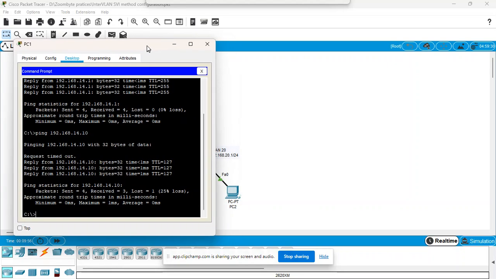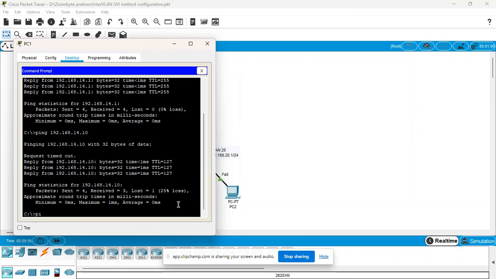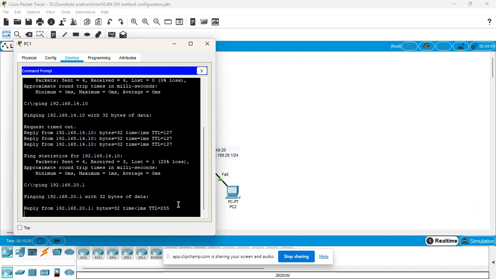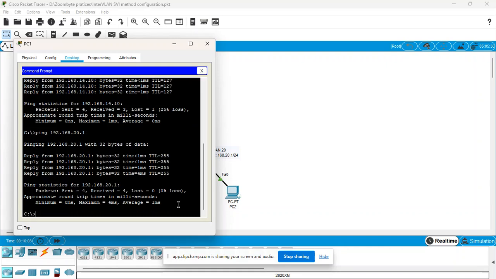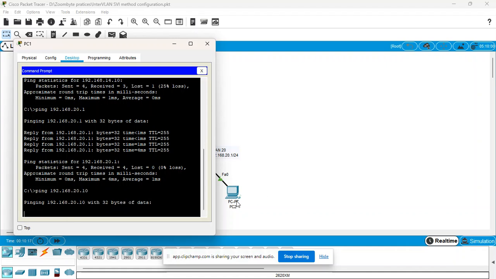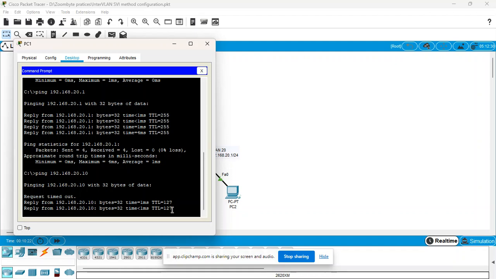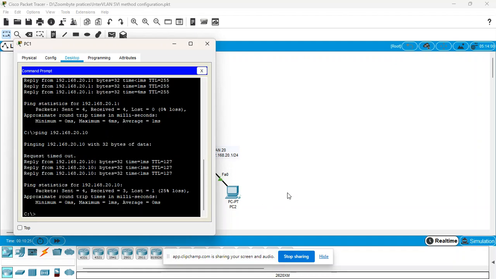Let's do this side as well to make sure that it's working. 192.168.20.1, it was the default gateway. It's pinging. Let's ping the PC as well, 192.168.20.10. It was the IP of PC2, and you just have to wait for a sec. PC2 is for this VLAN 20. Yes, there is a reply. And it's that easy to configure SVI for your inter-VLAN routing in your network. Thank you so much and have a good day.